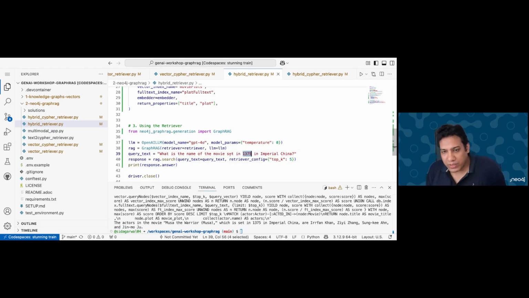So when we want to find a movie which is set in 1375 in Imperial China, here I want to be very specific about the year and also the location. If I were vague and said, hey, name the movies set in 1375 in Imperial China, and didn't do a full text search, then it tries to find the plots which were set somewhere in China or near China, or might have the word imperial in it, or might have the year 1375 in it. So it will miss out on the exact reference of 1375 and imperial and China in the movie plot.